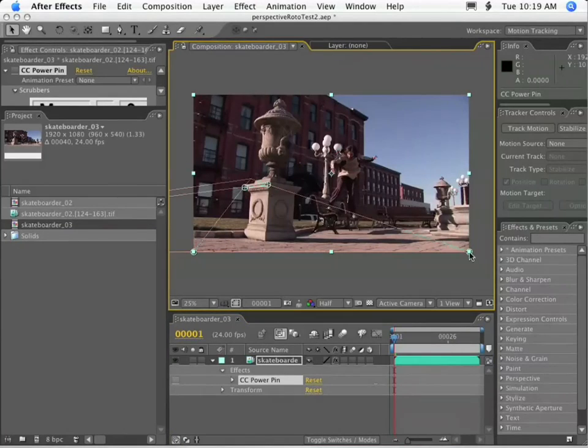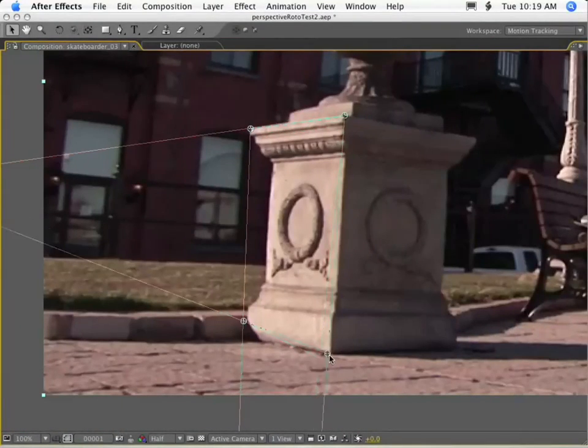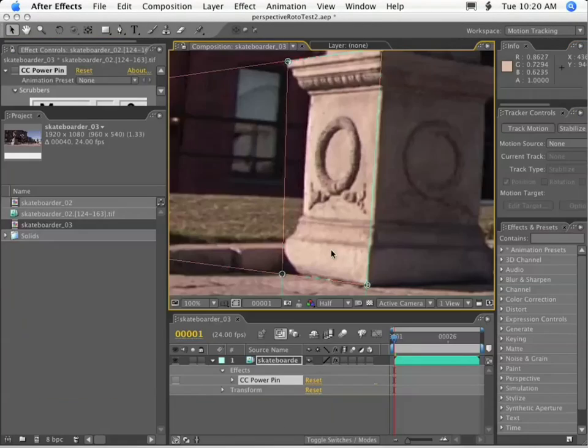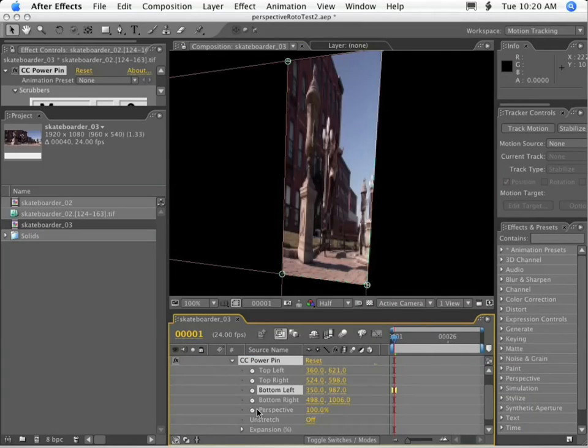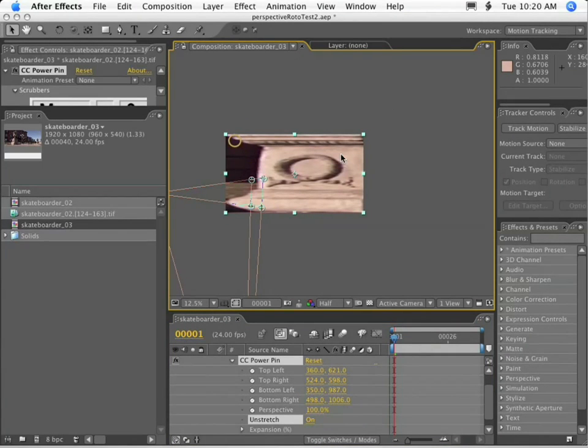And I'm going to pull it into the 4 points that I'm interested in here. Pull this one down to the bottom, actually. Okay, so those are the 4 corners I'm interested in. And if I turn on CC power pin and I click unstretch on, that makes the 4 points that I chose get pulled out to the 4 corners of the comp, which is basically what I want.